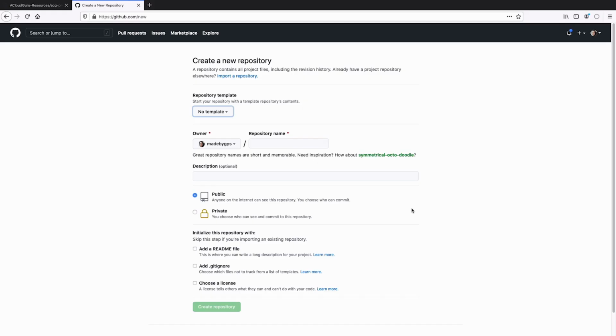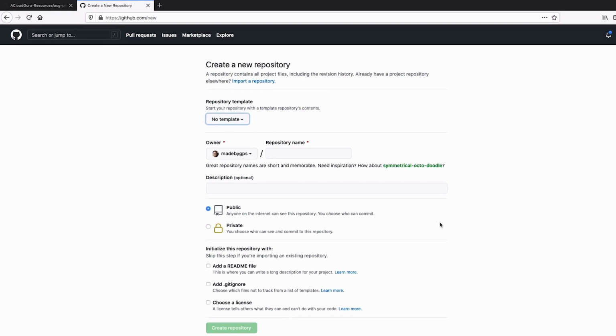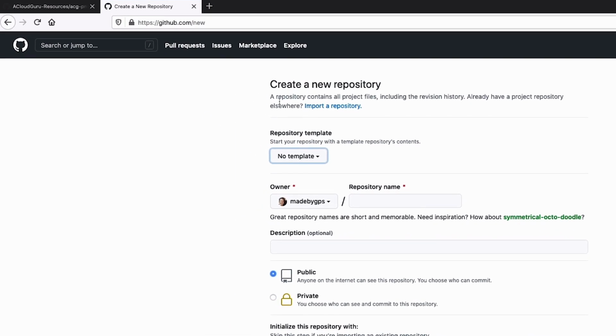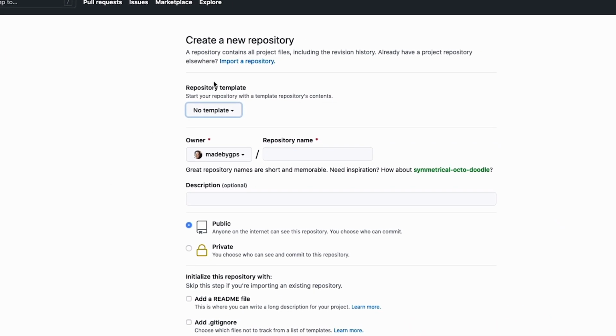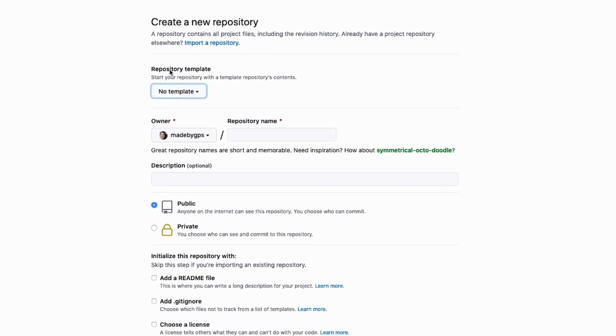Alrighty, you're going to make sure that you have a GitHub account set up and that you're logged into that account. You're going to head into github.com/new. And this is going to take us to the create a new repository screen. We're not going to be using a repository template. Make sure the owner is set to the account you want to use. And for the name, we can use Azure Resume.